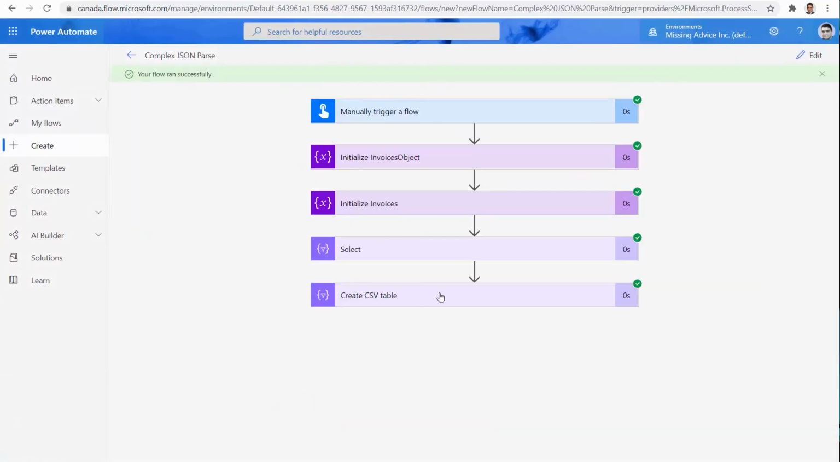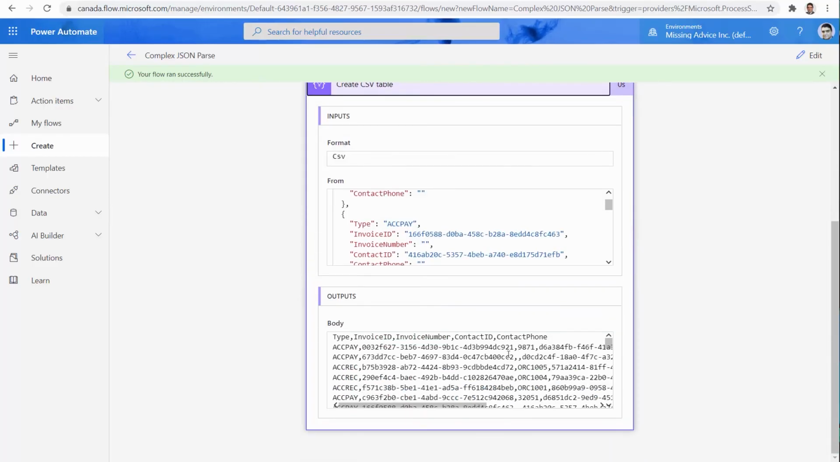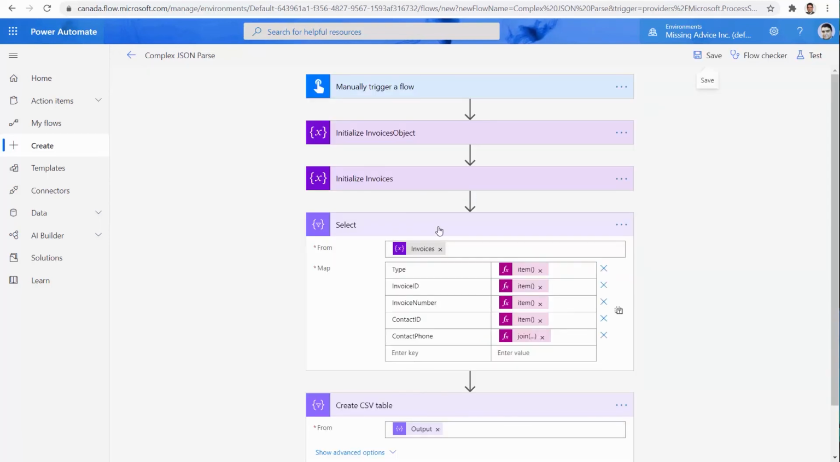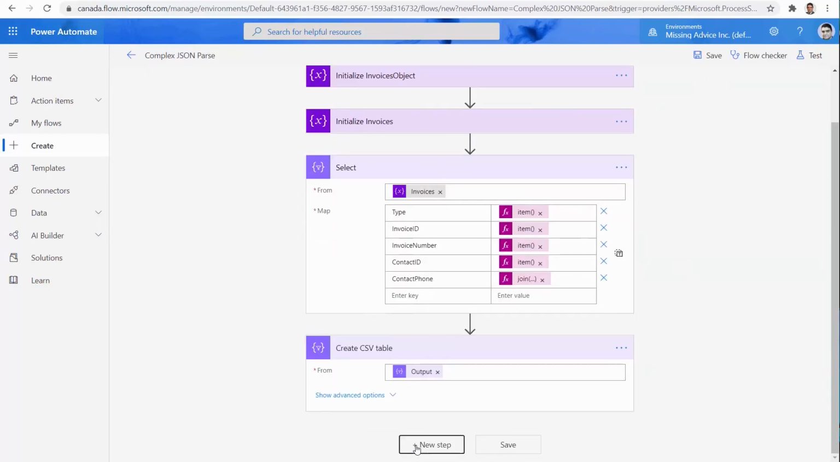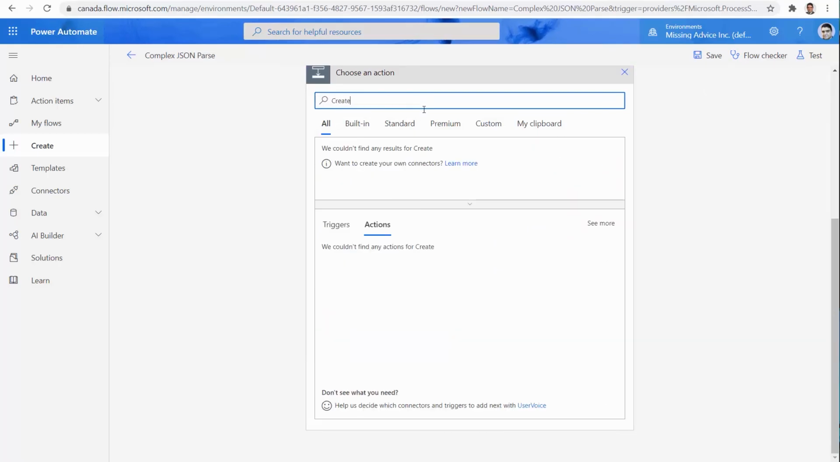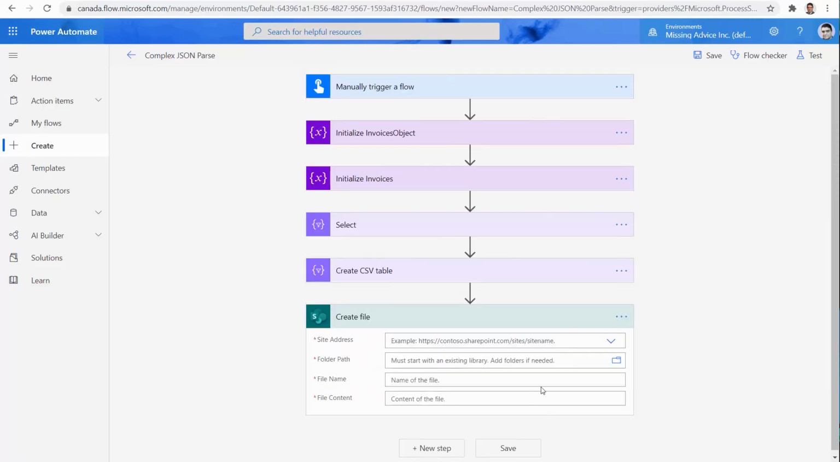Now if I expand the create CSV table, in the output, and if I go to the end of it, you see for the one record that we actually have, a combination of phone numbers, these values are here. And if you want to send it to SharePoint, it's very simple. Just add a new step, use create file, and you can create a file directly inside SharePoint.